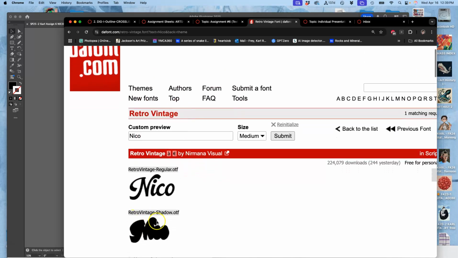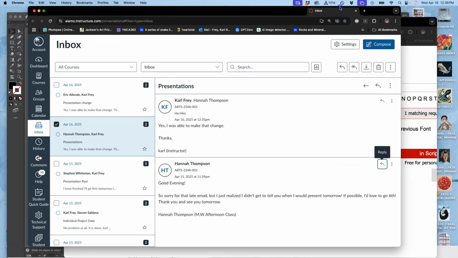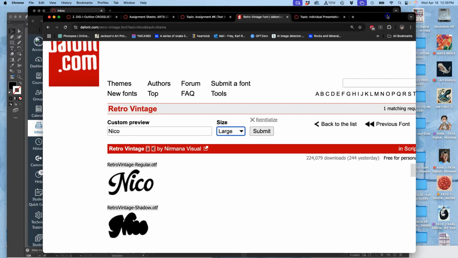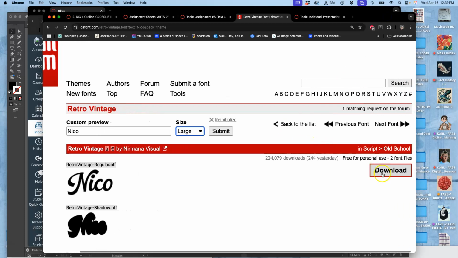Now, I'll just use this as an example, instead of actually downloading the typeface and installing it, which is how most people use DaFont, right? You download the OTF, the OpenType file, you install it on your computer, you can use it in Illustrator, you can use it in Photoshop, you can use it in Microsoft Word.